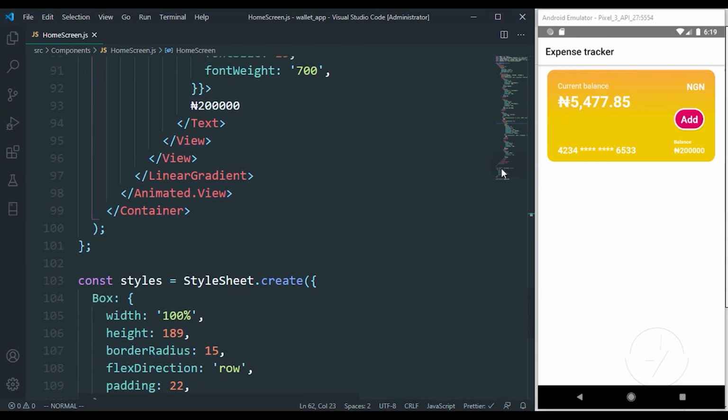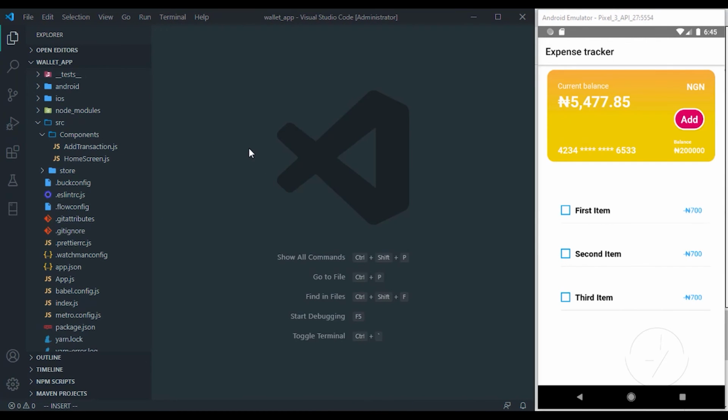So in the next part, we are going to be working on the list part of our application, where we have all our expenses, and I promise you on that one we are just going to take it gradually till we have everything designed together. Thank you. So we are done with the home screen design.